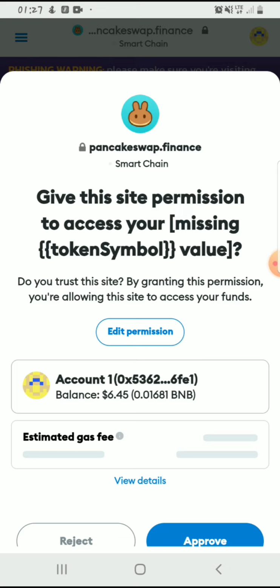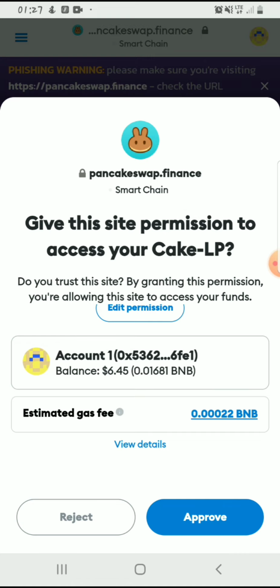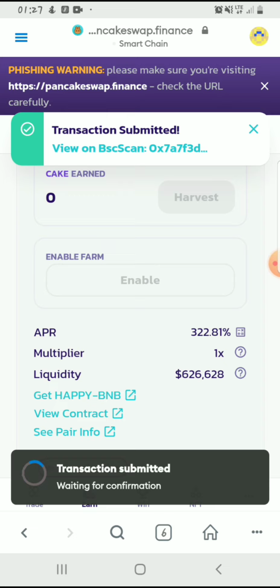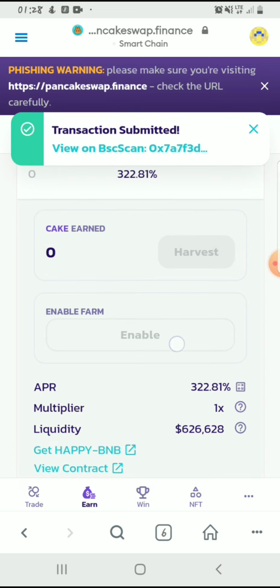Wait a little while so the gas fee estimate can be shown. All right, the gas fee estimate is showing, so I'm going to approve the contract. I have approved. Let the transaction sign. It's taking a little bit of time, so let's give it a little time so it can sign. Okay, it's already signed.